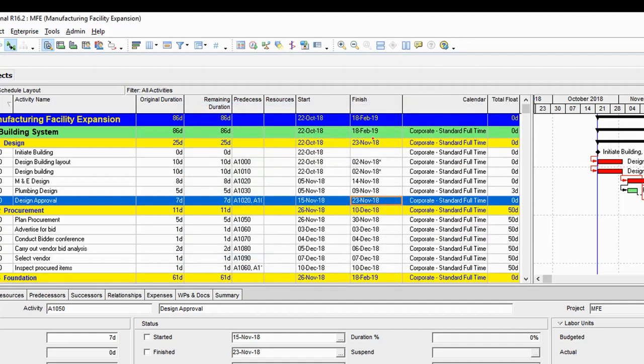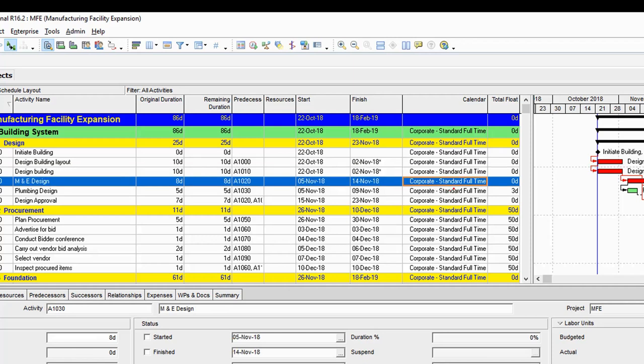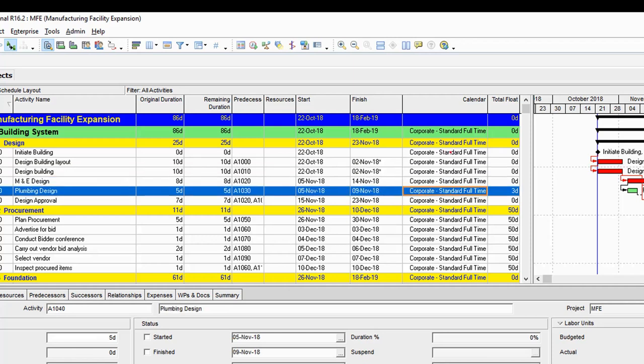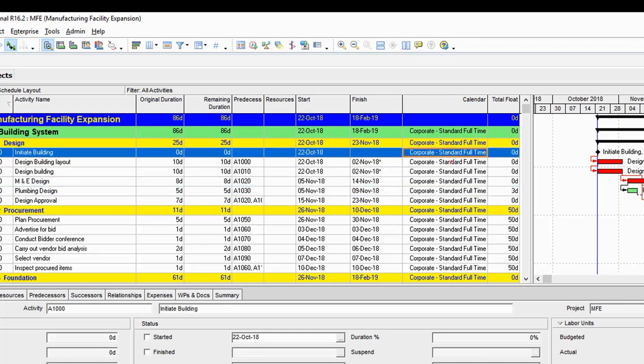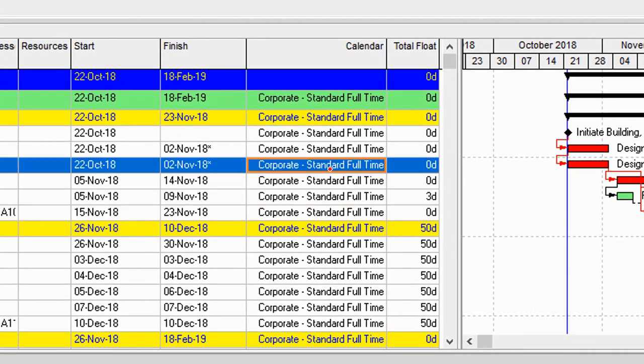One key thing you may have noticed here with respect to my calendar is the fact that all of these activities are on the corporate full-time calendar, just like I explained to you earlier on. Because this was the default calendar while I was creating this project, that's why all the activities are running on the corporate standard full-time calendar, which is exactly what you're seeing right now. Okay, good.